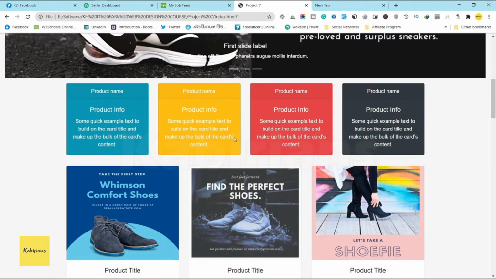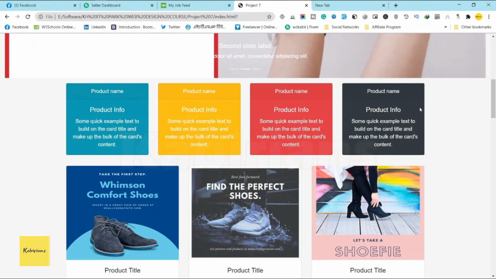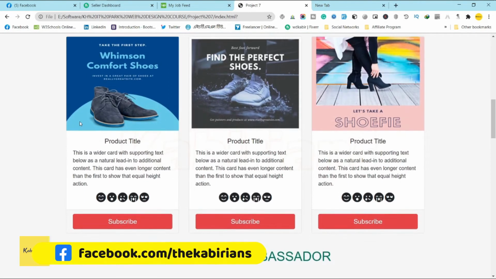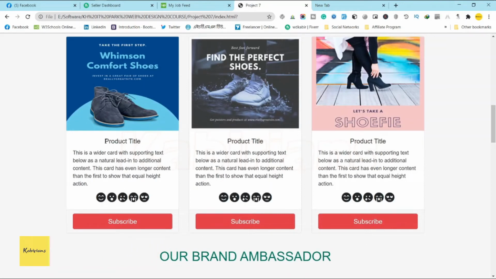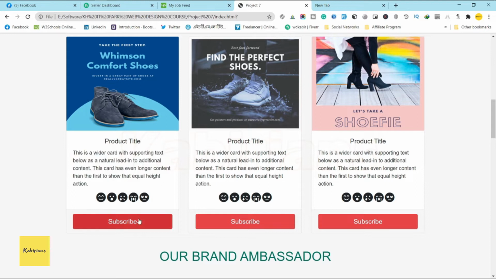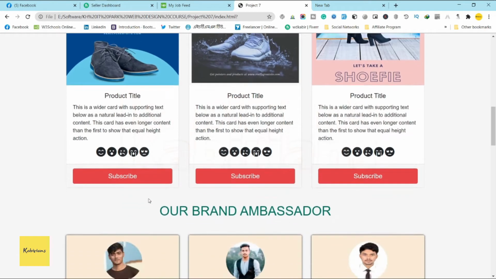for cards, like product name. You can add your product name, and this is a card section. There are 3 cards with image, title and paragraph and some icons, emojis, and also a button.